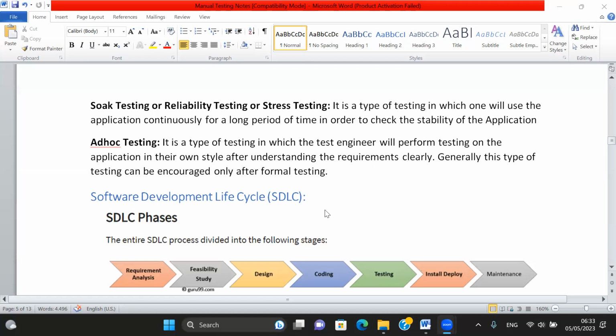Okay. Is that clear? So what is soak testing or stress testing or reliability testing? It is a type of testing in which one will use the application continuously for a long period of time in order to check the application stability. Is that clear? Yes. Okay. Now the last type of testing. This is called ad hoc testing. What is this?